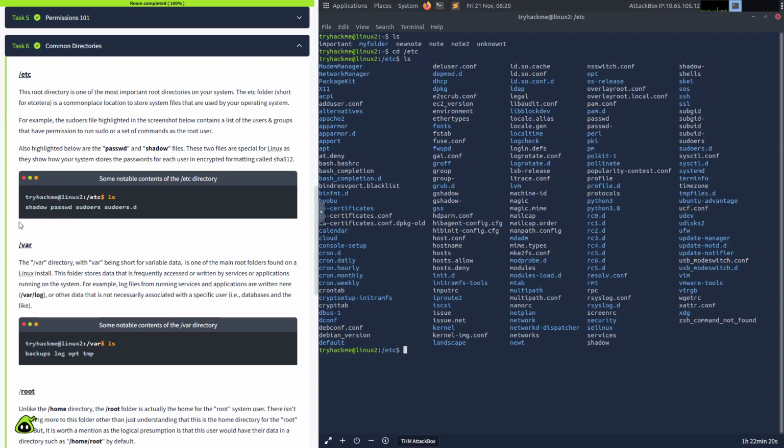Okay, next. So right here, these two files, passwd and shadow, are special for Linux because they show how your system stores the passwords for each user. However, those passwords are encrypted in a format called SHA-512. Okay, let's have a look. Let's get shadow. cat shadow. Okay, permission denied. We don't have access to this one. Maybe let's use the sudo command later.